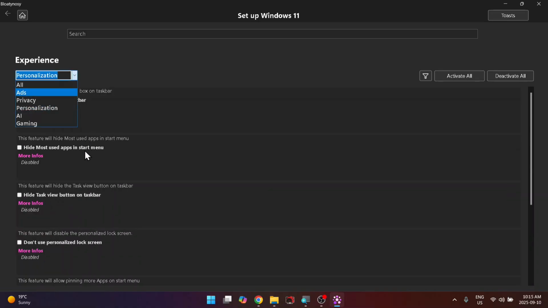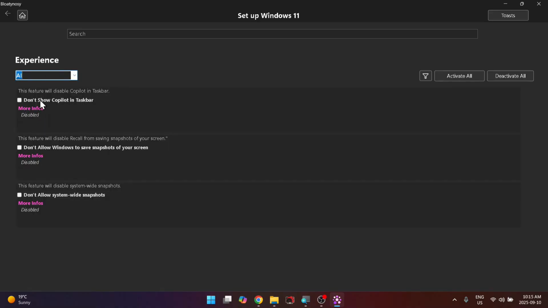Okay, let's go to the next one, which is AI. I don't really use that, but I think that is mainly to do with Copilot. Let's see. Don't show Copilot in taskbar. Yep, exactly what I thought. Now let's get rid of that. Don't allow Windows to save snapshots of your screen. I think I'll keep that. Might disable, I don't know if that disables screenshots or not.